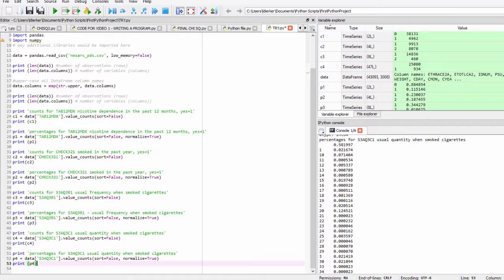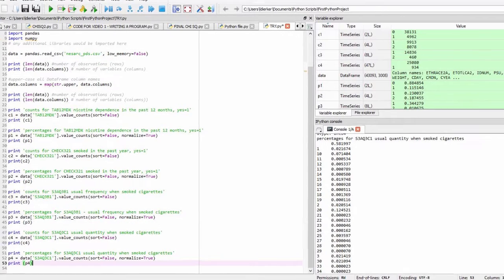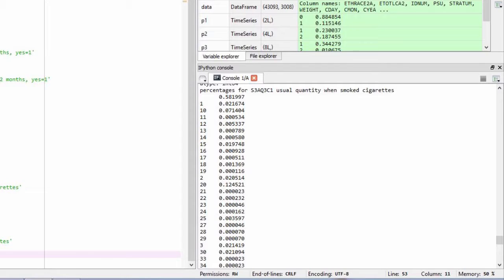When we scroll down to usual quantity when smoked cigarettes, S3AQ3C1, we find that the values are displayed in an incorrect order. A value of 1 for that variable is followed by a value of 10. A value of 19 is followed by a value of 2, etc. This is happening because Python is reading the values as strings or objects rather than as numeric, because it encountered empty cells when reading the column for that variable.